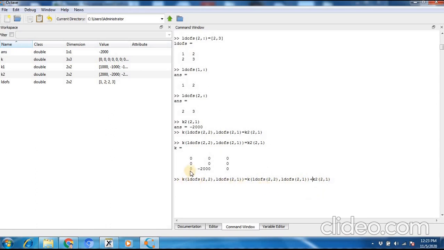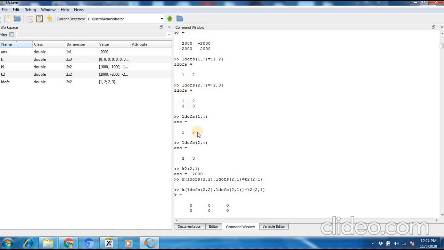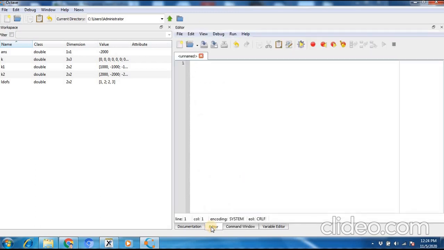Okay, that means K32 will be this K221 plus had there been some other contribution from some other element. So what was already there in this location, this is what was already there in this location plus K221. So see, in this way we can put all the entries in proper places. But just in the command window doing like this is difficult. So what we do is we do it in a program.